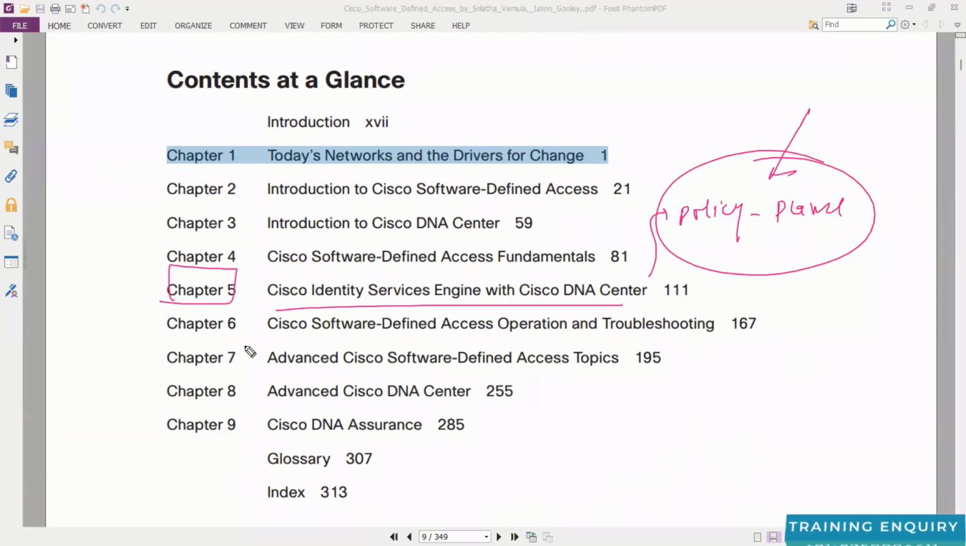SDA deployment. Chapter number 6 is going to focus on the operations and troubleshooting of the SDA, which is going to cover the different types of nodes and how we can configure them, such as edge node, control plane node, border node, external border node, internal border node, and SDA of LISP and VXLAN in detail, all those troubleshooting options and everything. We'll talk about that in great detail in chapter number 6.